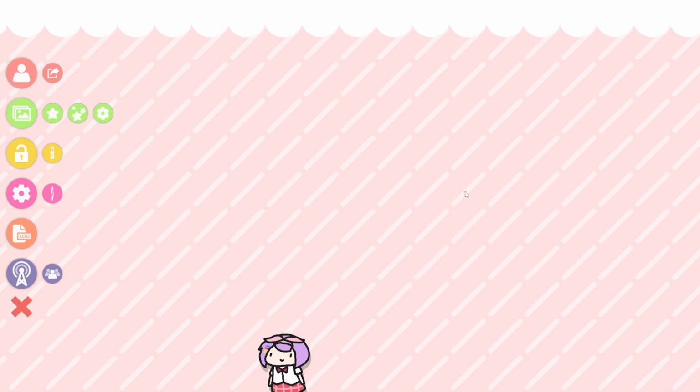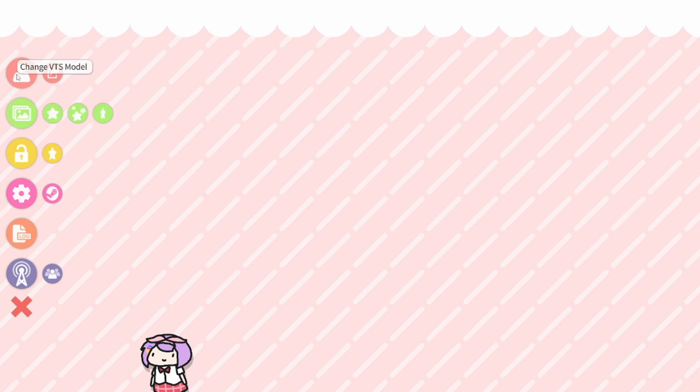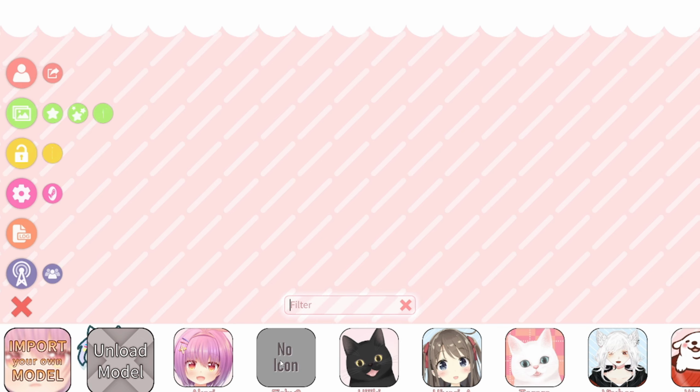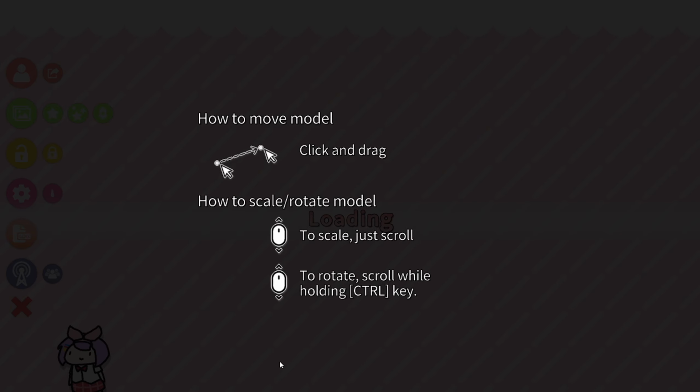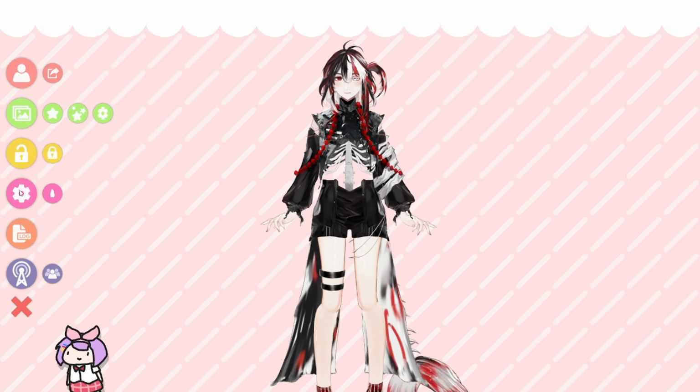As soon as you open it, you'll see these things on the side. If you want to open one of your VTuber models, you just go to this little icon here, and then you can click on your VTuber model and it'll load it onto the scene. There are all of these different things here that you can do with your model.